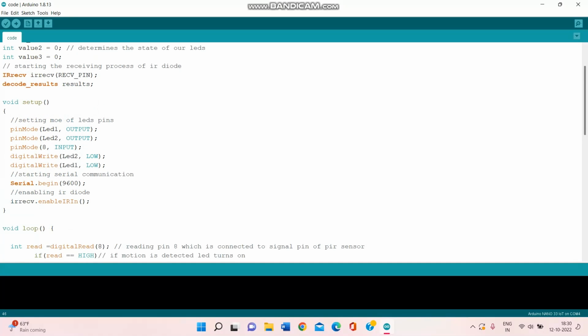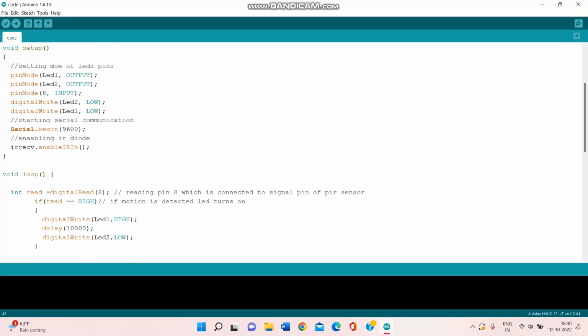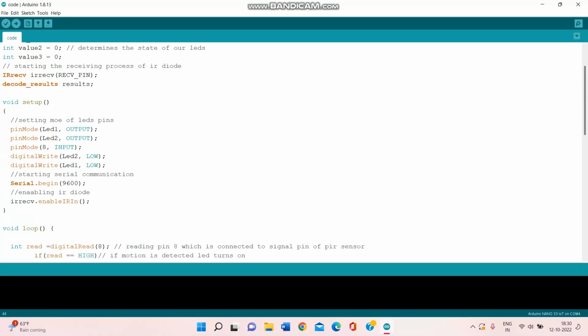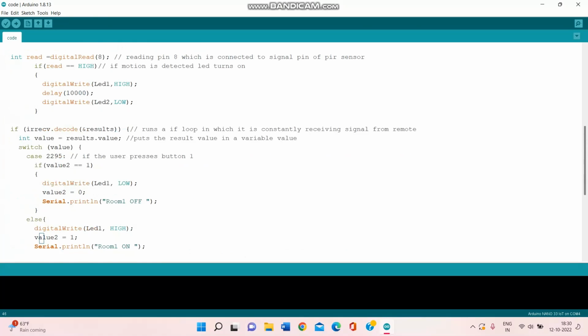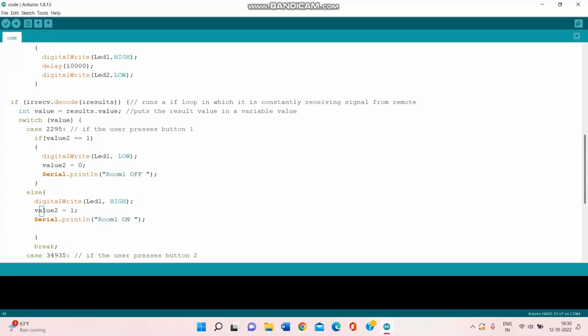These are the pin modes: they are set to output mode for LED 1 and 2, and pin mode 8 is set as input, which is the PIR sensor. And the other two are set to low for now. Because these values are set to 0, they will be used here in the code.